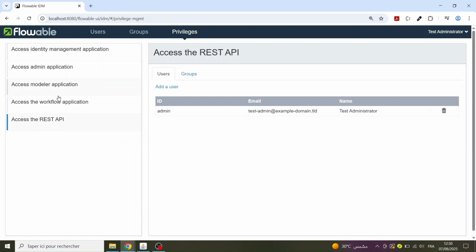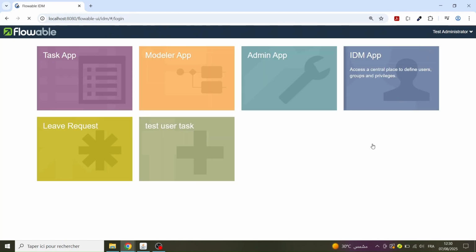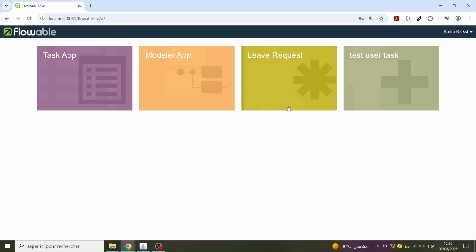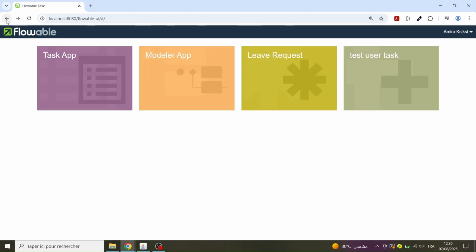So now let's log out and try to access Flowable through the new user. As you can see, this user doesn't have access to all the applications. We have given this user just the access to the task application and the modeler and the different created workflows.